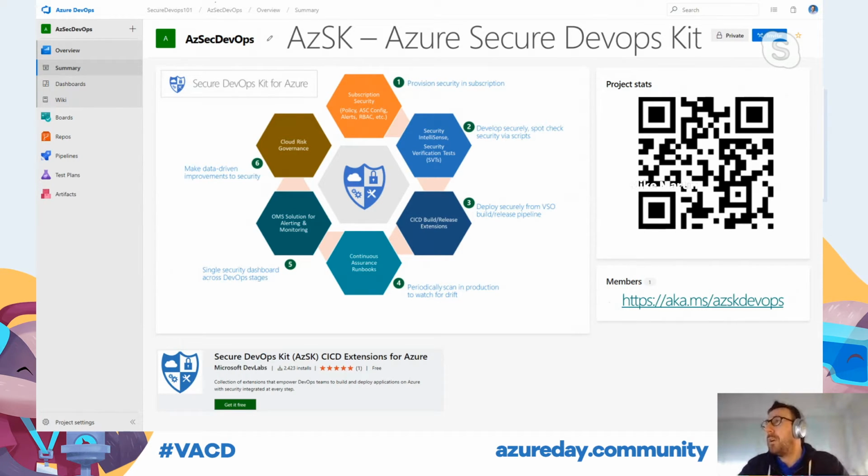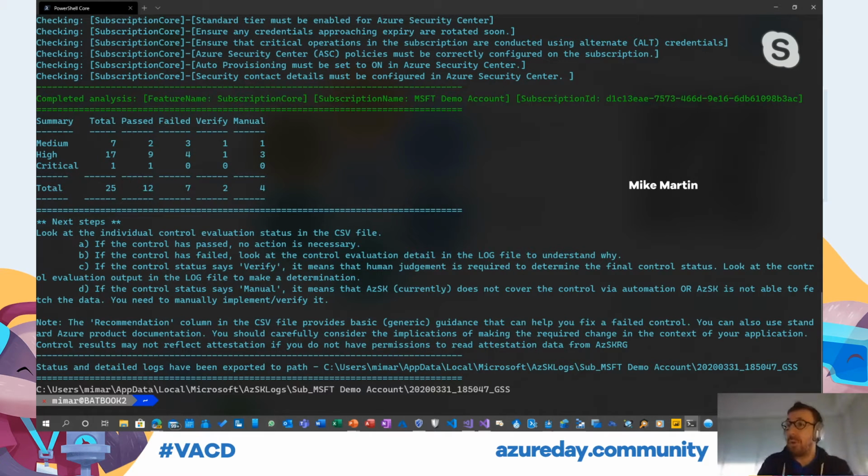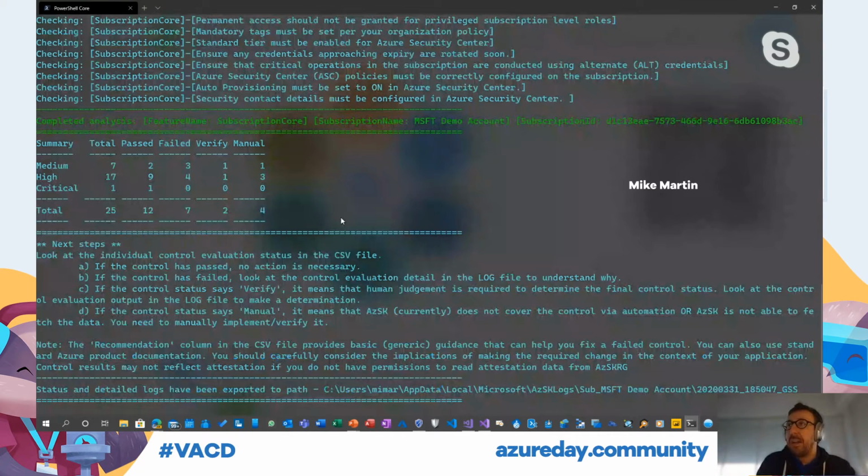And what it does, it's built up around 6 pillars: security provisioning in your subscription, develop securely, and this is where the security intelligence comes from, because this is part of the AZSK. They have a secure deployment from VSO, or in this case, Azure DevOps or GitHub or all these things. There's also periodically scanning, security dashboards, because there's implementations on log analytics for that, and additional custodial queries that you can do, and make data-driven improvements to security based on cloud risk governance that is built in from the documentation part and from the best practices part. Now, the one thing that you typically do if you want to do the standalone part is the scanning of the subscriptions, or the scanning even of an ARM template. It comes with a PowerShell.